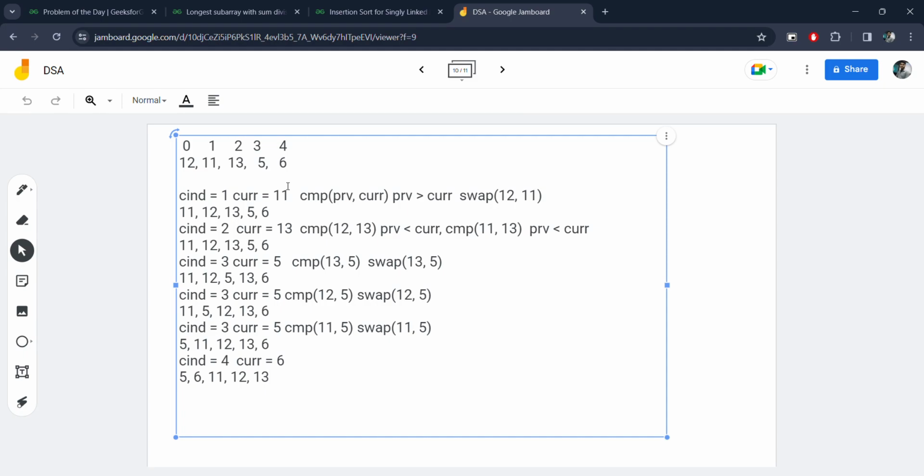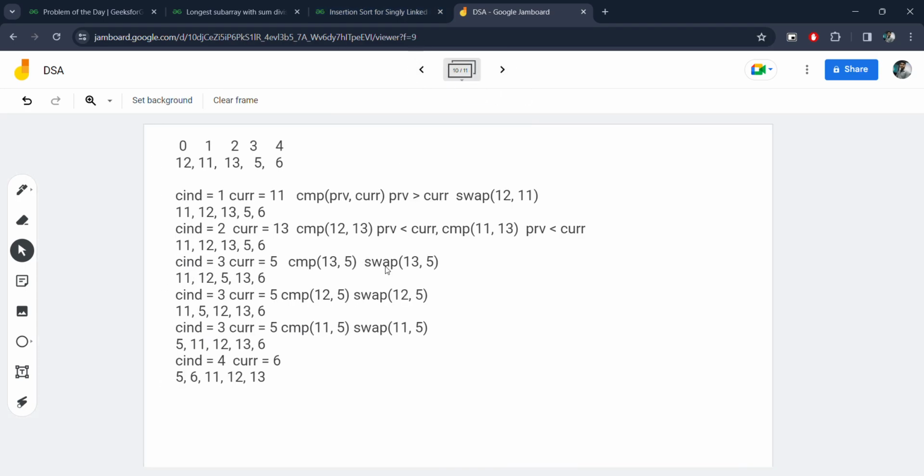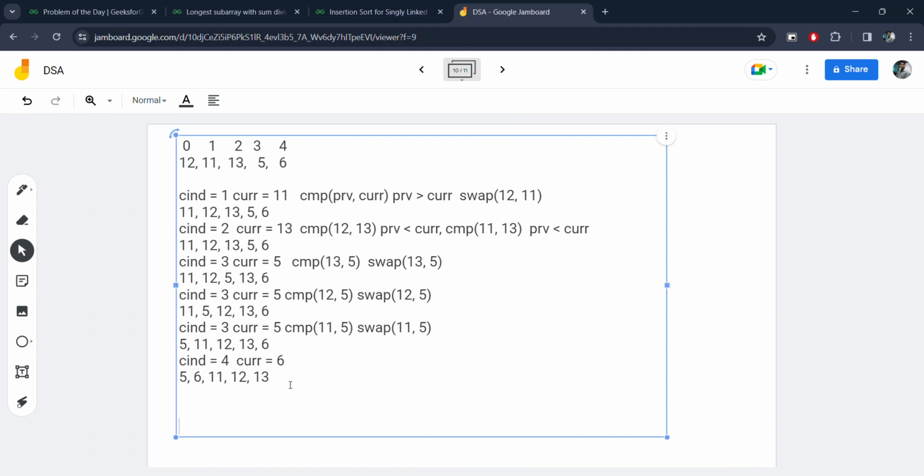Same approach we can apply on the linked list. For the linked list, first of all, how to apply this: to apply insertion sort we need to use a for loop, which will start from 1, 2, till n.